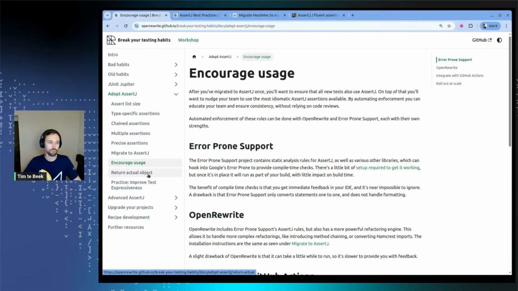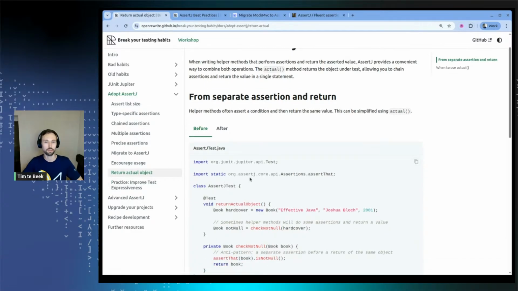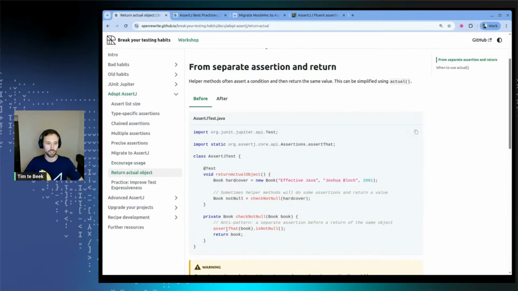Now there's also some very small new additions to AssertJ. So this one came out, I think, not more than 6 months ago, where if you sometimes have these types of helper methods, where you both want to do an assertion on an object that you pass in, as well as return the object that was passed in. This is a pattern that we use a lot within OpenRewrite.